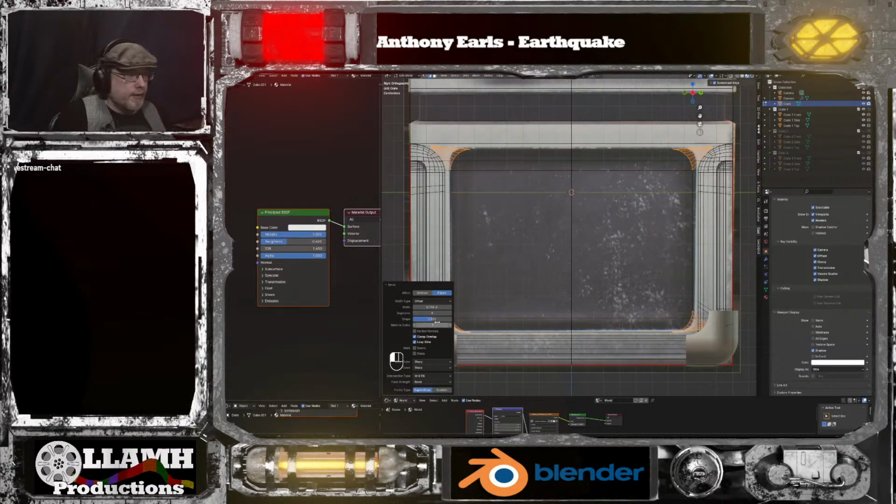Now we're going to take a look at the bevel here, and play around with the shape a bit, so we want it about like there, I think. That should be good. I'm going to go ahead and bump this up to 12 just to give it a really nice smooth look.